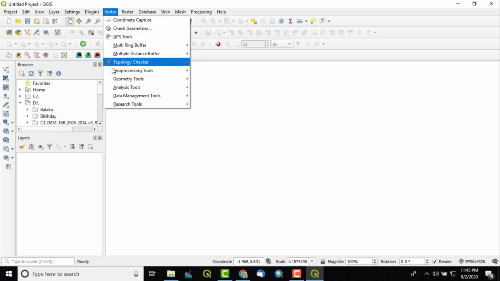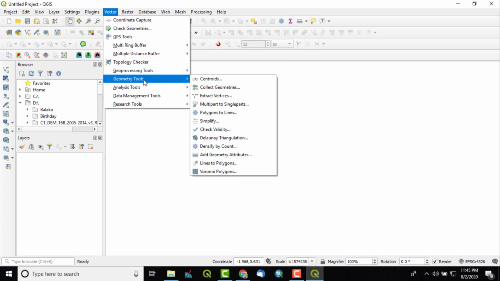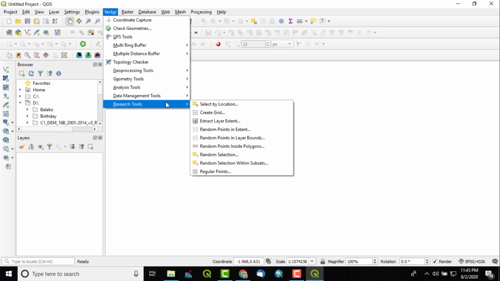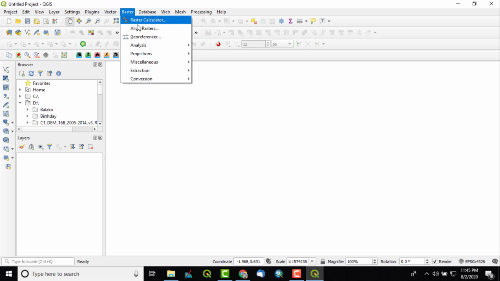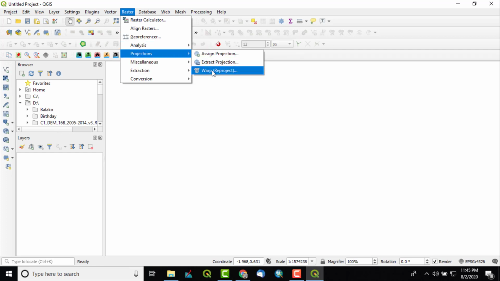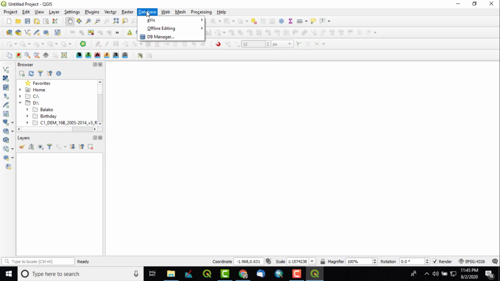Then some vector tools are listed out here in vector option, like coordinate capture, GPS tool, and in geoprocessing, clip, buffer, difference, centroids. So some important and very easy to use tools are available for vector as well as for raster. So in raster, if we have the georeferencer plugin installed, then it will come here, georeferencer, and other options like slope, aspect, projections, warp, means reproject, extraction, conversion. Then database, we can connect the databases.